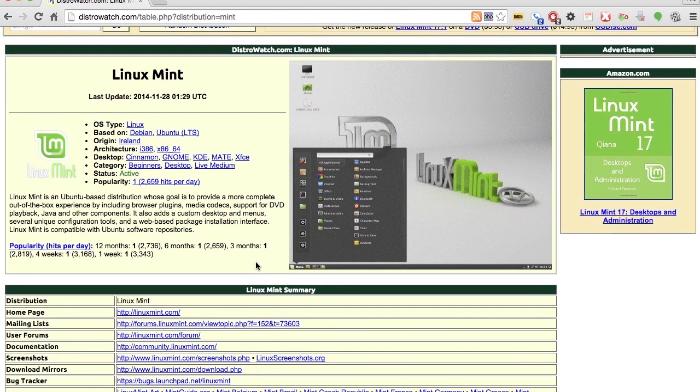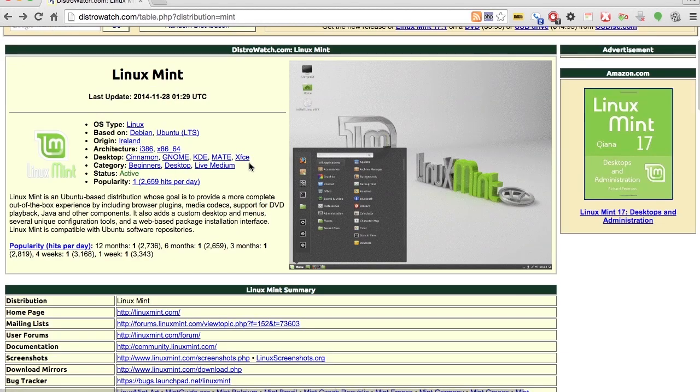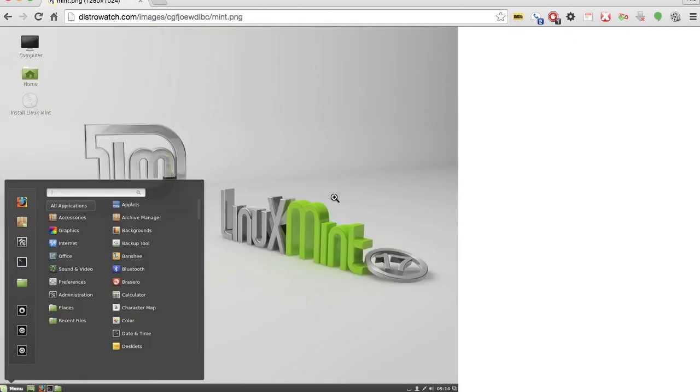So currently, the top distribution is Linux Mint. Linux Mint is actually based on another very popular distribution called Ubuntu, and Ubuntu is actually based on another distribution called Debian. One of the primary differences between Linux Mint and Ubuntu is the user interface. Linux Mint packages a couple of different desktop environments, one of which is called Cinnamon and the other is called Mate.